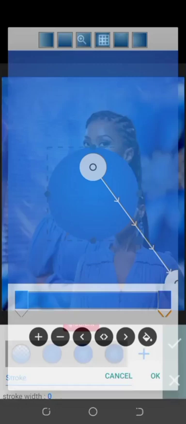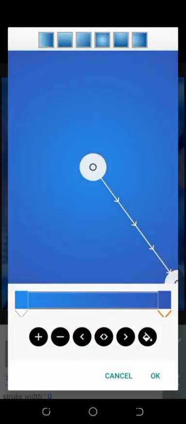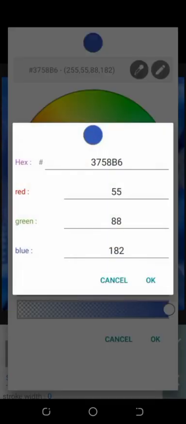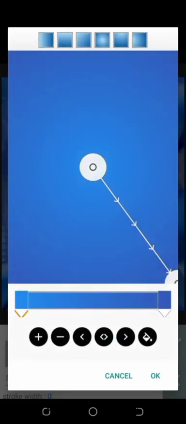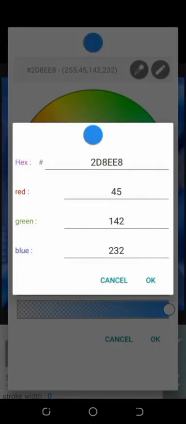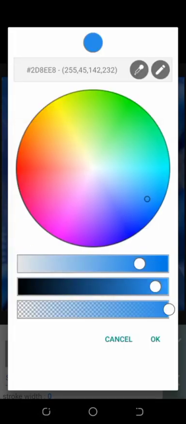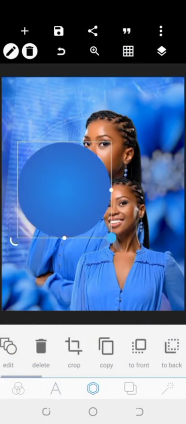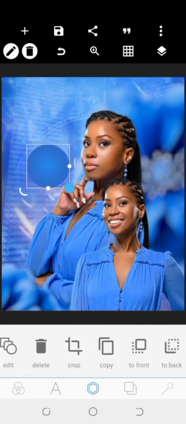Alright, so let's get the color code for this as well. For the darker blue, we have 3758B6. Okay, so let's check for the lighter blue. We have 2D8EE8. So that's for the lighter blue. Alright, so we have a circular gradient shape, and then we can position it here.